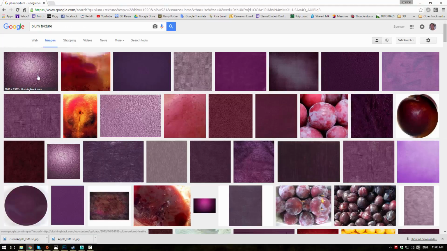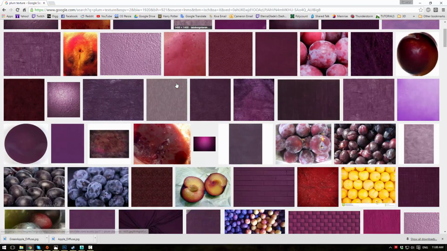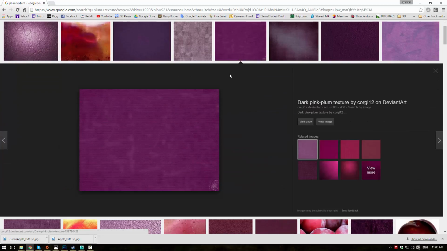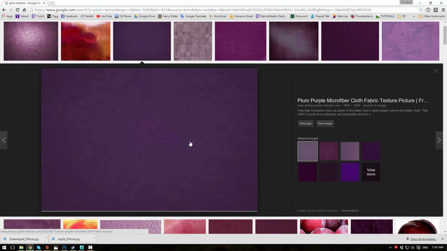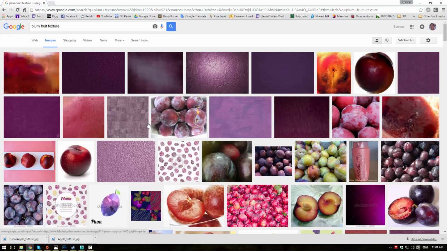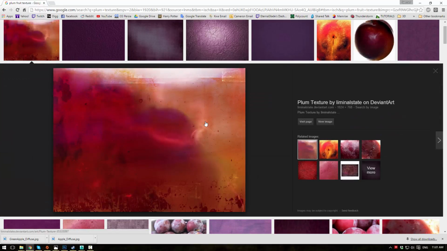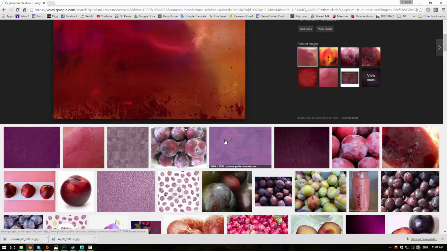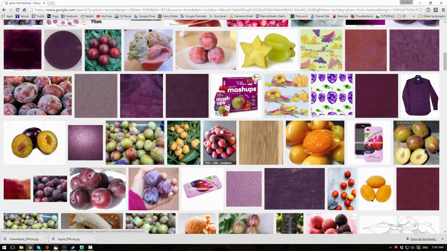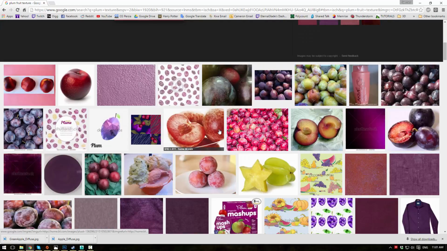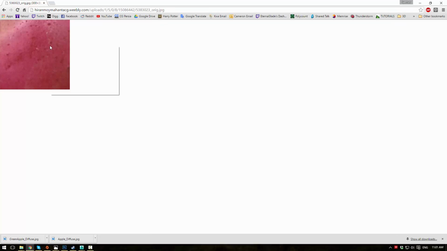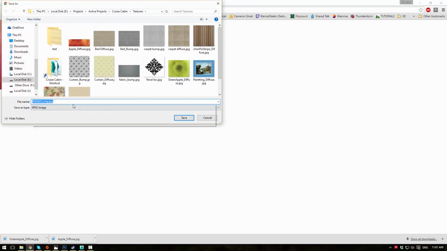Okay. And let's see, these are some weird looking plums. That is ugly. All right, plum fruit. That actually, well, yeah. No, still wouldn't work. This one though might work. Resolution's a bit low on it, but for what we're doing, I think it should be good. All right, so let's save image as plum diffuse.